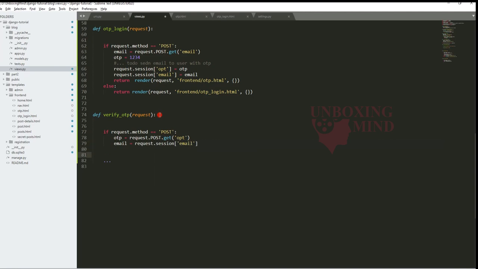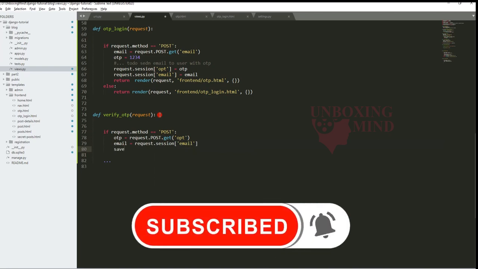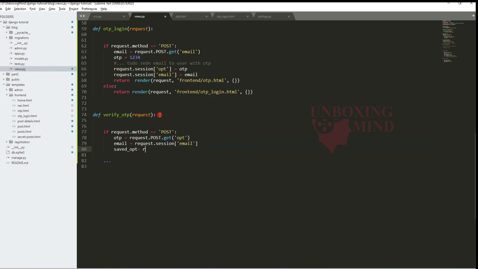OTP. Okay, now we have the OTP, and we have already stored the email address into the session, so we will get that from the session. So request.session, the email address, email. Okay. Now we will also get the saved OTP. request.session.OTP. So now we have everything to verify our user.